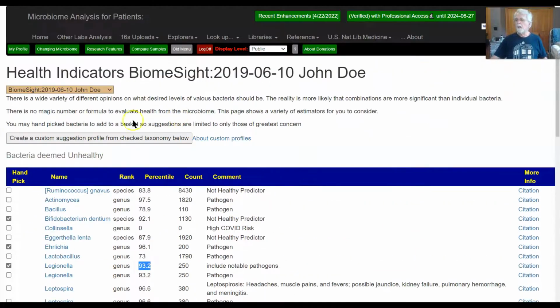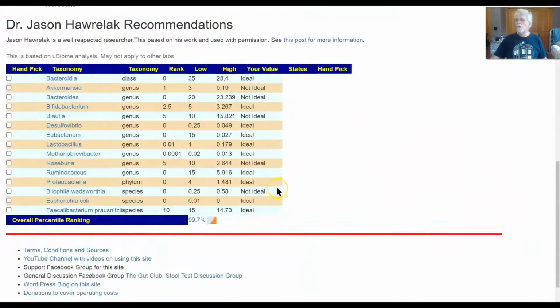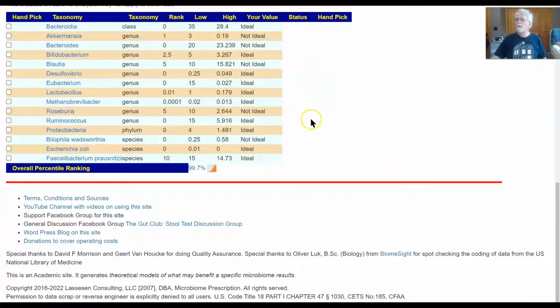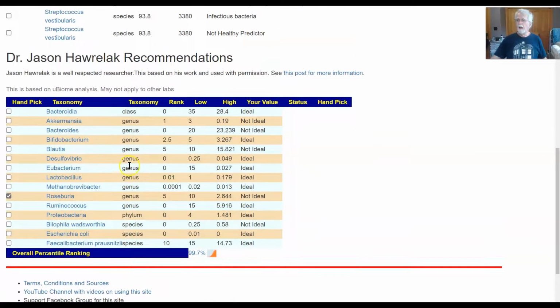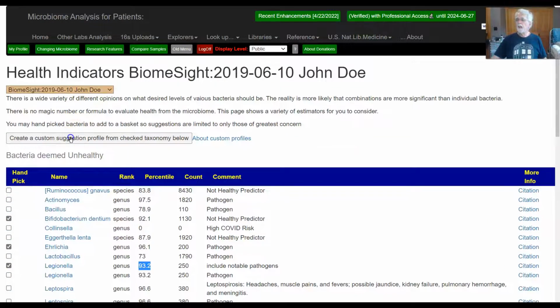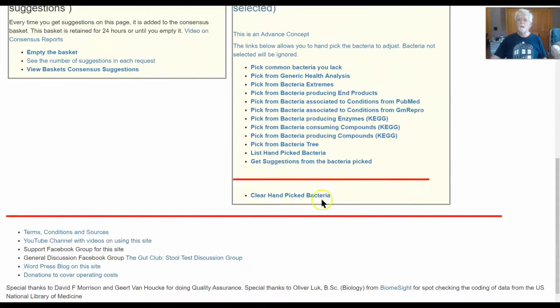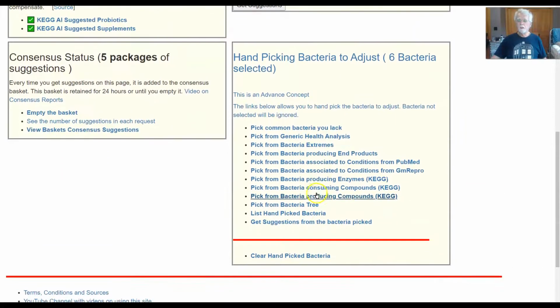So you can go in and mark those, or you can go further down and see the items which are here, and it gives you percentage here. And you can go in and say, okay, ideal, okay, Roseburia is low, so I could mark that in. And you can now go and just add them into the list. And you see down here, we have 6 bacteria. We can now go over to other things.